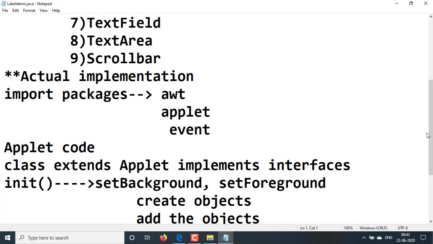And what is an event? An event is nothing but any action generated by the control. When we press a button, a button pressed event is generated. Clicking on a button, a click event is generated. These types of events are generated, so to handle these types of events, we need to import the event package.